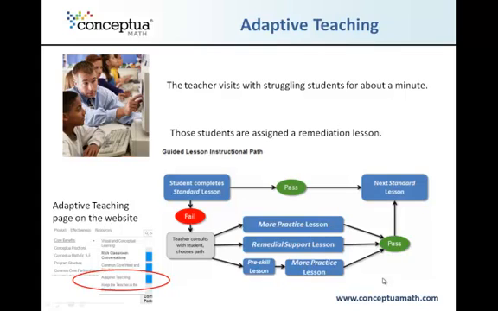So we believe in using technology to connect teachers with the students very profoundly, as opposed to the opposite where the kid's got the headphones on, the teacher's grading papers in the corner. We're way not into that. You can read about adaptive teaching on our website. You can see the path here on the slide, how you get to the adaptive teaching screen on the website.